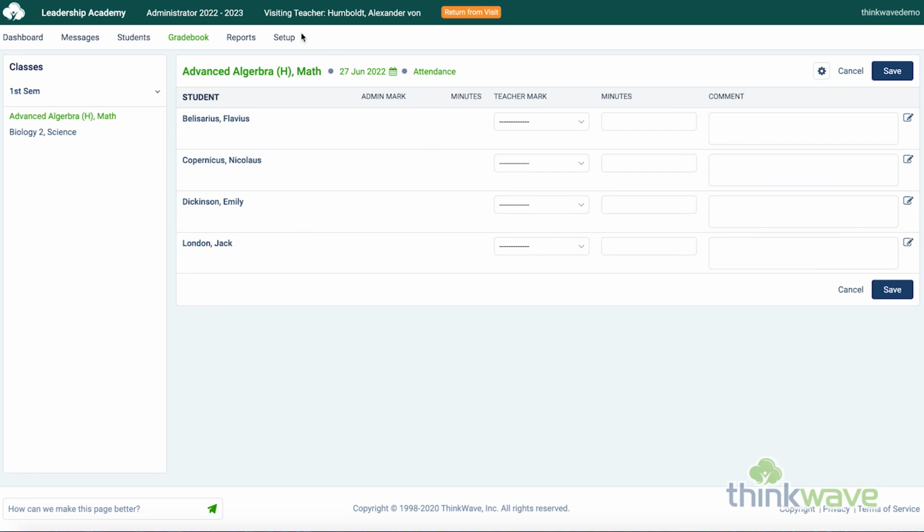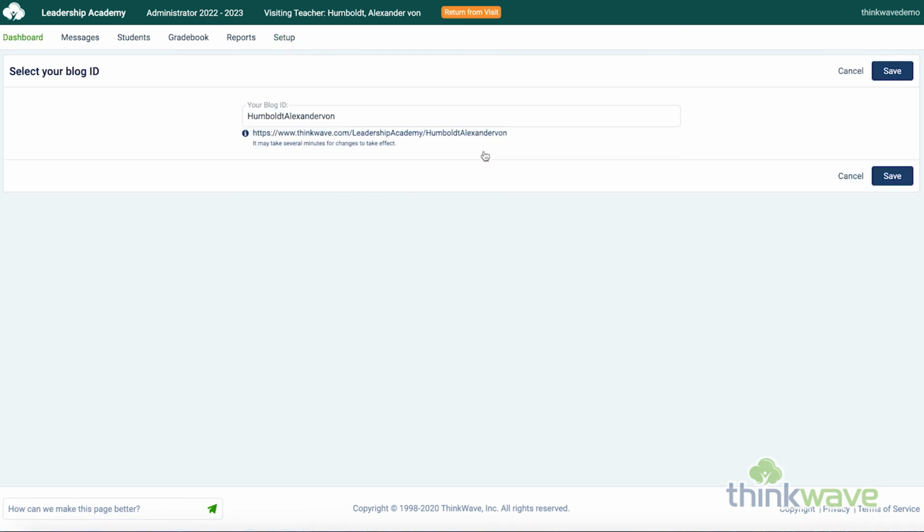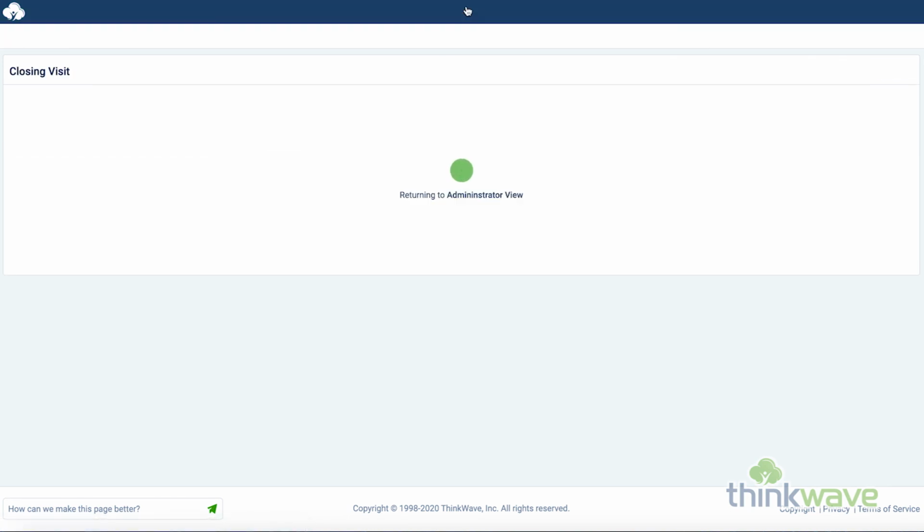And finally, from the teacher's view, if you go to the Setup tab and under General, click Blog ID. And this is where the teacher will select their blog ID as mentioned earlier. And this address is where their blog will be displayed, where they can post announcements. Click Return from Visit at the top and go to the Administrator view.